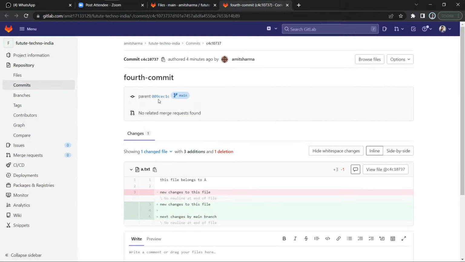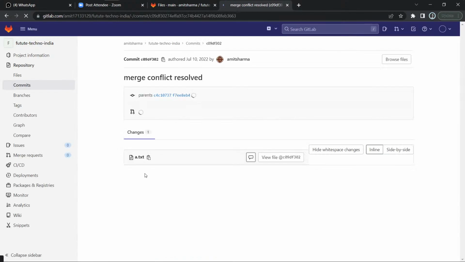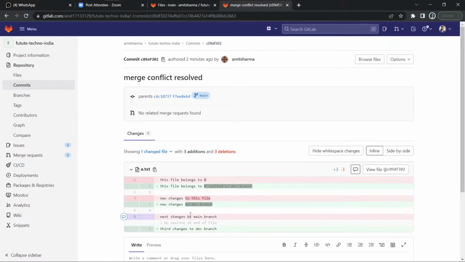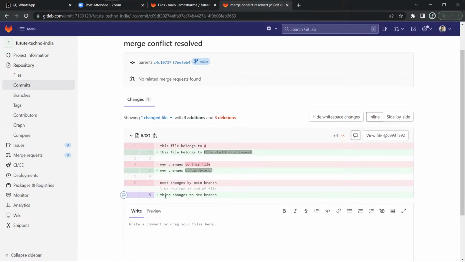Okay, I'm just referring to, let me go, this is your merge conflict code. This is the merge conflict code, so it will tell you which code you have changed. In the green you will see new changes to the dev branch. So these three sentences have come from the dev branch when you try to merge this code.